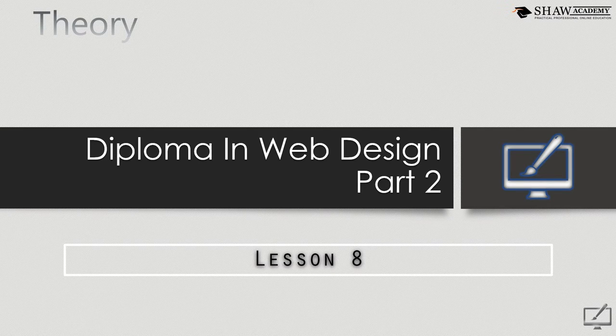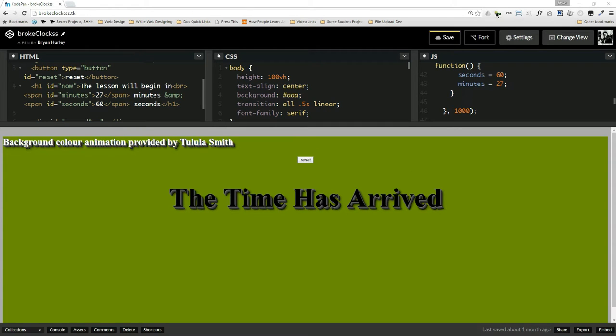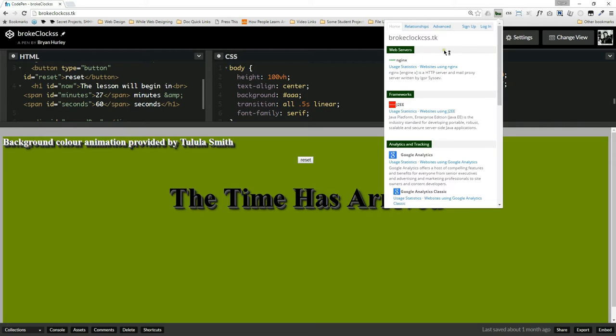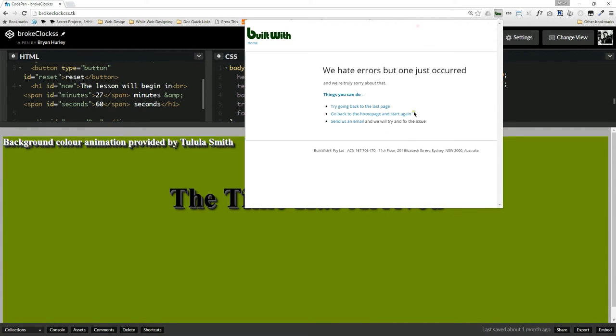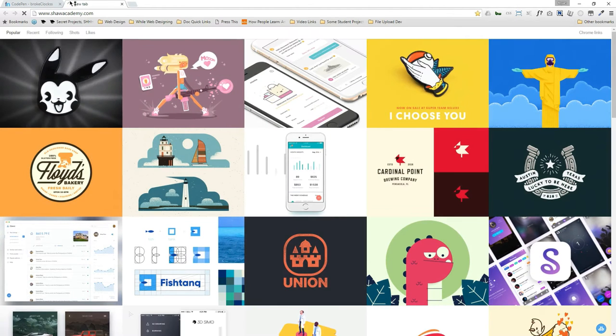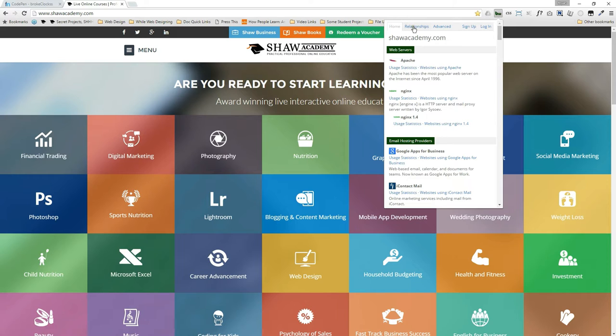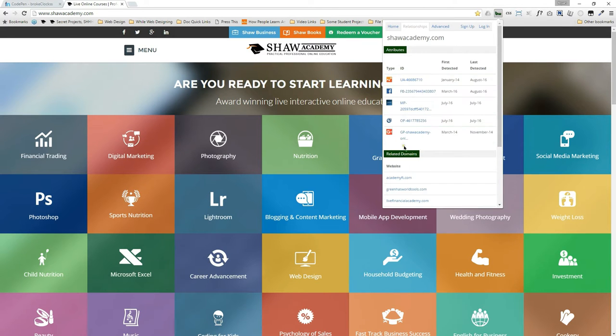Sorry, Wayne has a question regarding checking a site built with, under the relationship tab. What does the related domains mean? Just before we go into this, let me take a quick look. Built with. Where is the related? Oh, this one here? I haven't looked at that. I'll go into a normal site, Shaw Academy. So we'll just take a quick look. Built with. Are you talking about this tab up here? Is it relationships? Yeah, let's take a look.